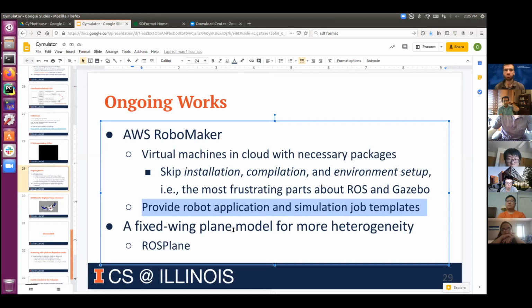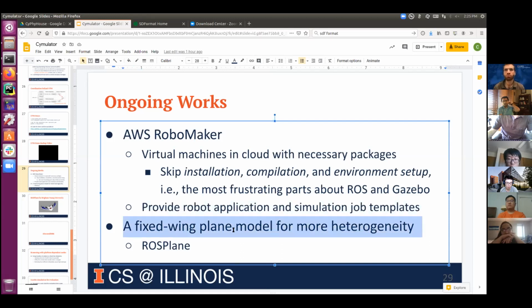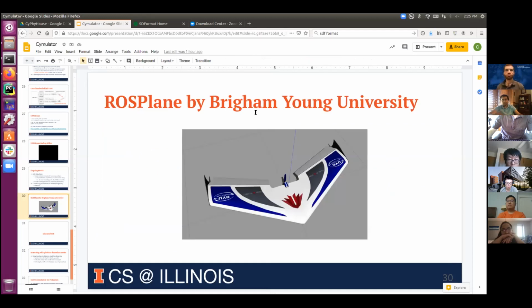And also Ifan is working on integrating another robot model that is a plane model. And this is what it looks like. Looks quite nice.